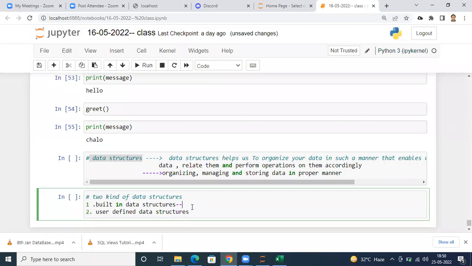What different data structures come into built-in? List, which we have been seeing so far, tuple, which we have been seeing so far, dictionary, which we just saw, and set. These are all built-in data structures, and we will use them hugely.